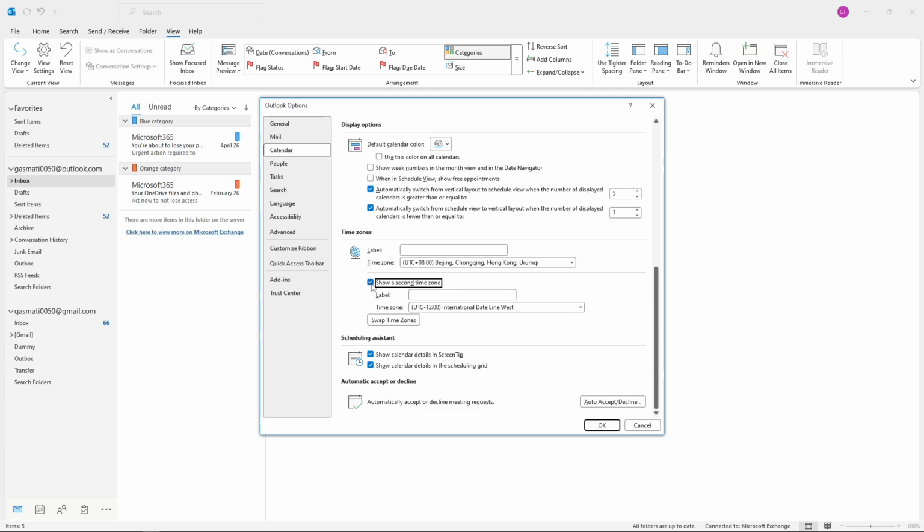And that's it. Your time zone is now set up in Outlook, and your calendar will reflect the correct times for your meetings and appointments.